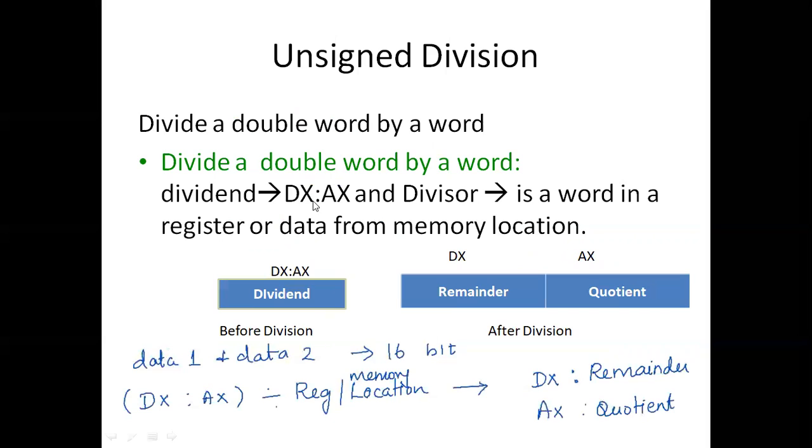In the case of a 32 by 16-bit division, which is nothing but dividing a double word by a word, the dividend, the numerator, is in DX concatenated with AX. The divisor is a word in a register or from a memory location. Before the division, we have to focus on DX concatenated with AX. After the division, the quotient will be in AX and the remainder in DX.